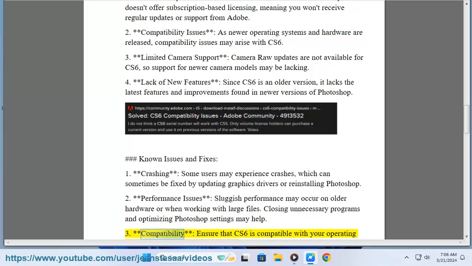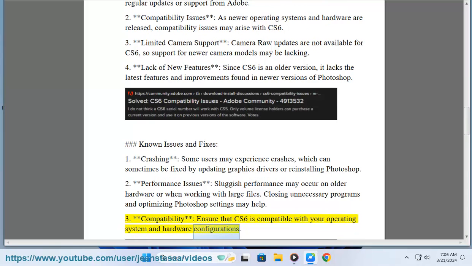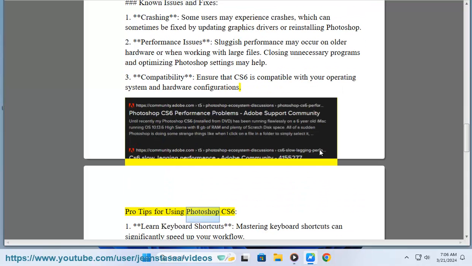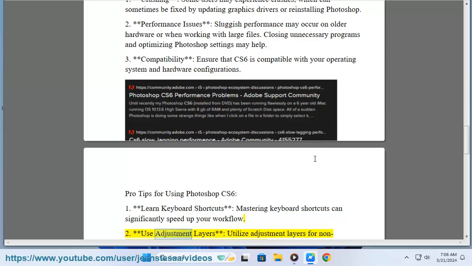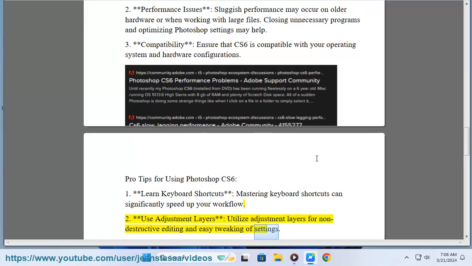3. Compatibility. Ensure that CS6 is compatible with your operating system and hardware configurations. Pro tips for using Photoshop CS6. 1. Learn keyboard shortcuts. Mastering keyboard shortcuts can significantly speed up your workflow. 2. Use adjustment layers. Utilize adjustment layers for non-destructive editing and easy tweaking of settings.